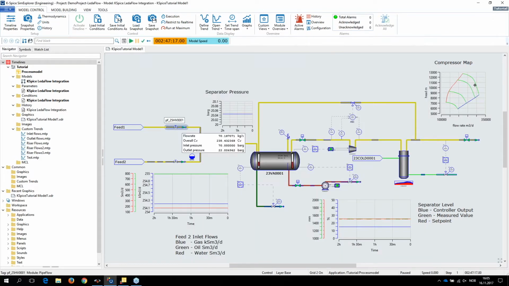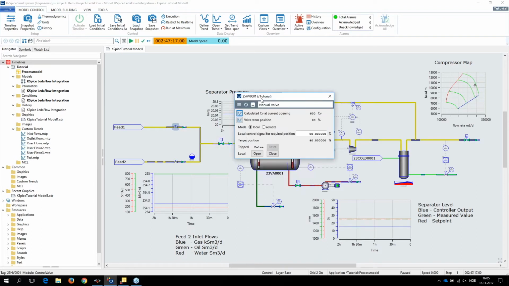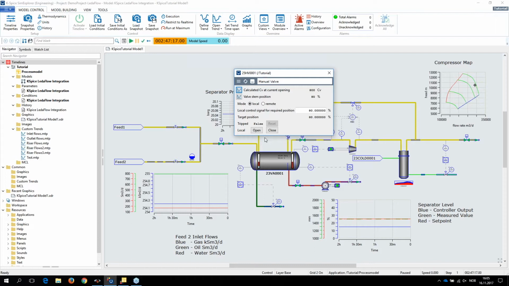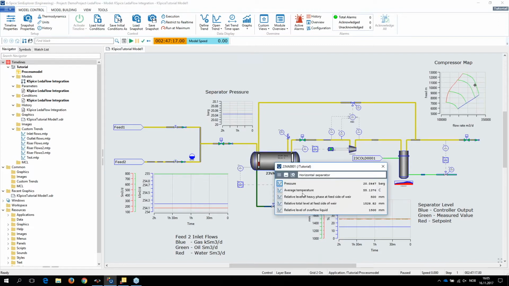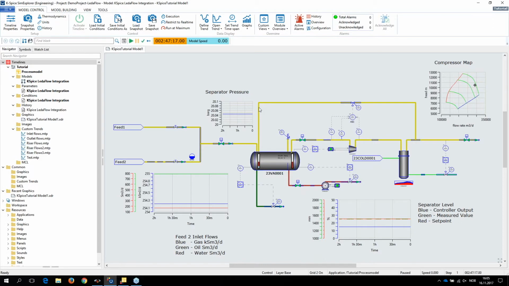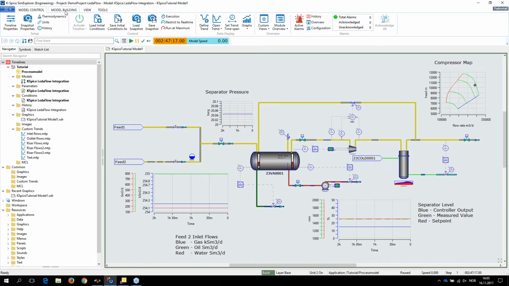If you click on a pipe or a valve, you'll get up a predefined faceplate that gives you the possibility to control that valve, open or close. The separator shows you the levels and the pressures and the temperatures. So everything you build in K-Spice comes, if you move into the model building mode.